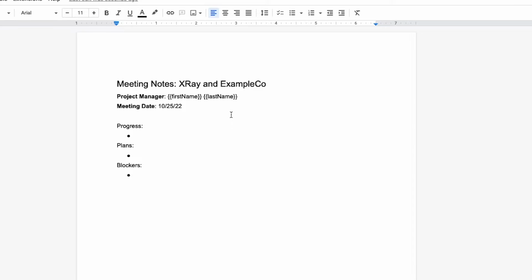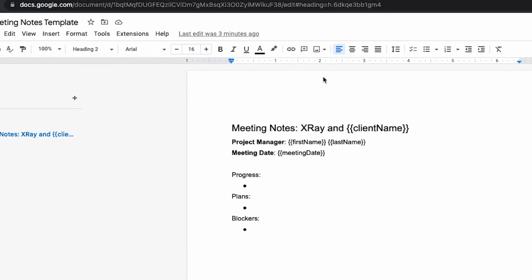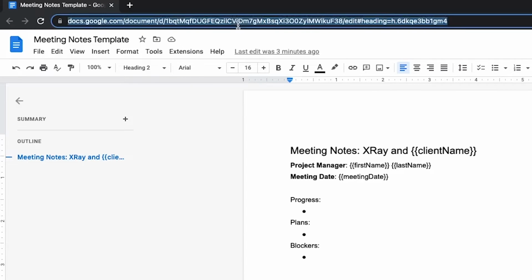Now, we'll continue adding variable names to this document. Once you're finished adding all of your variables, copy your document ID. The ID can be found in the URL bar. It starts after the /d/ and ends at the next forward slash. You'll need this ID later when we start building the automation.